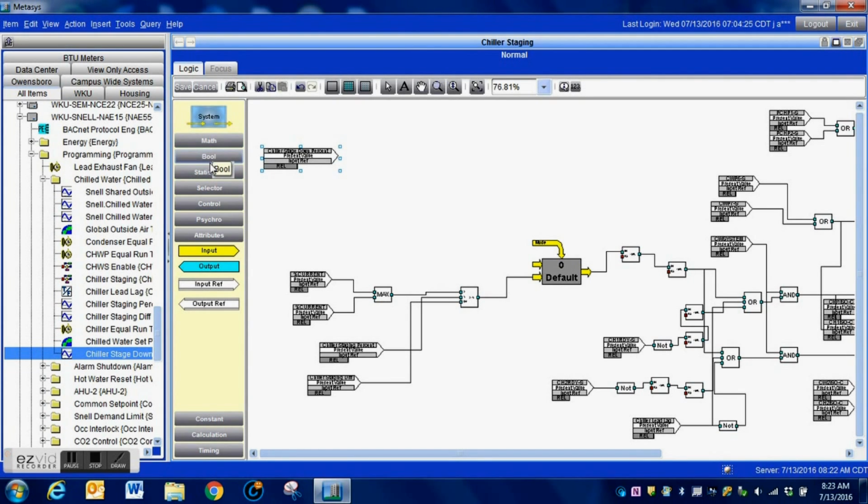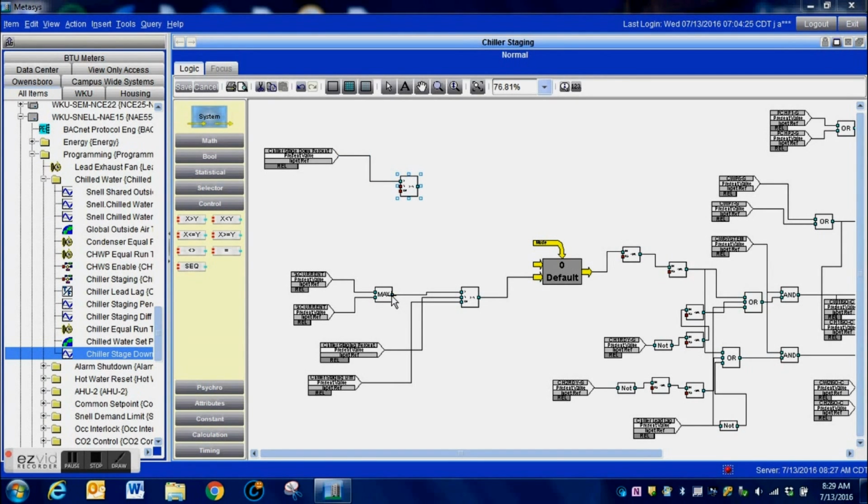We are going to be pulling in a couple more comparator blocks. Let's see here. Yeah, we're going to grab this comparator block. Once we get our comparator block onto the screen, we're going to connect our stage down value. Once again, when the total load is below this value for a long enough period of time, it will drop out that second chiller. I'm going to come out of my maximum output. Again, this is the comparator between the two chillers. This is the selector showing which chiller is pushing its maximum load. And I'm going to connect this to the other side of my comparator.